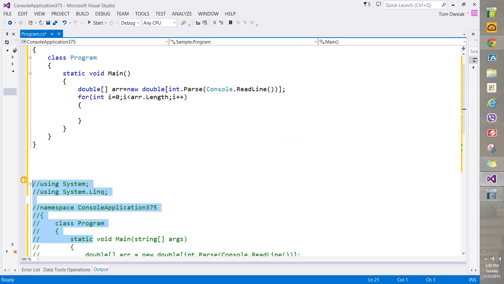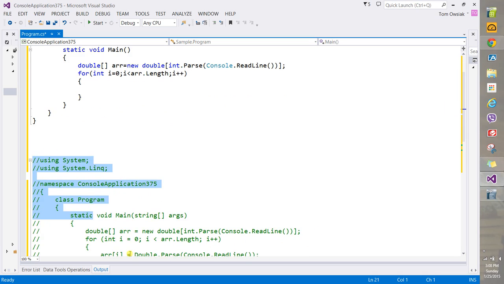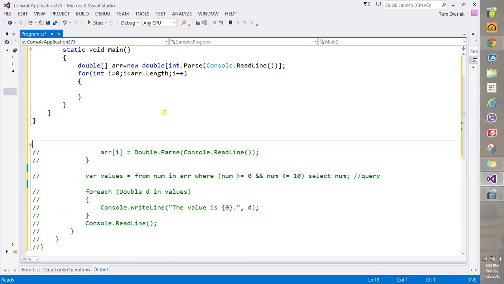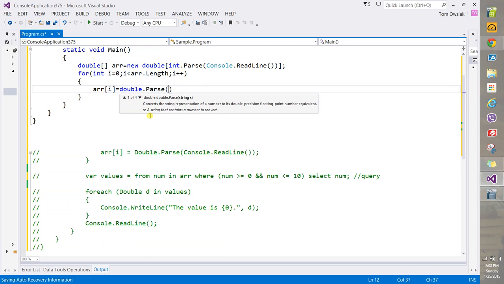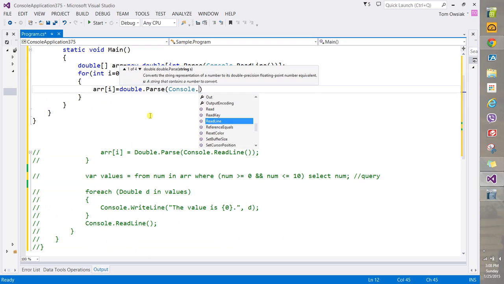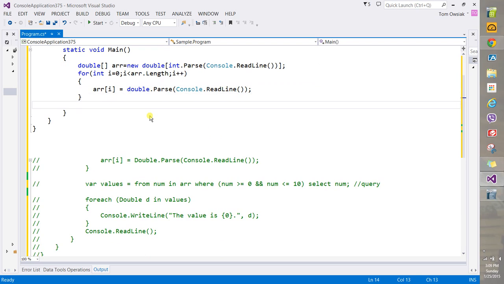Now let me delete this code that I don't need down below. Now we'll just fill the array with some values here, so you can do that by typing the following: arr, specify the index i, set that equal to double.Parse, and then Console.ReadLine, and close that with a semicolon. So this will prompt the user for input repeatedly.